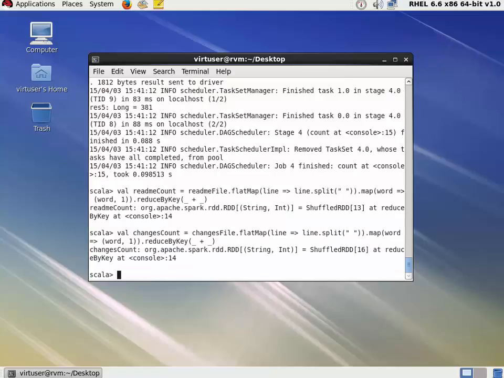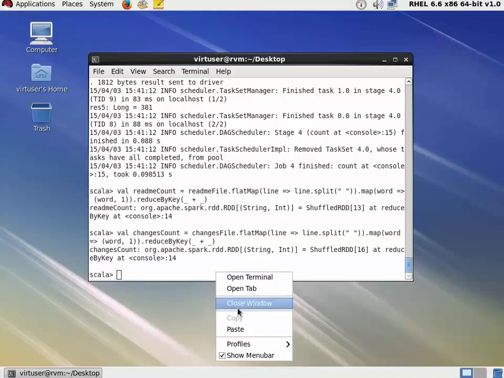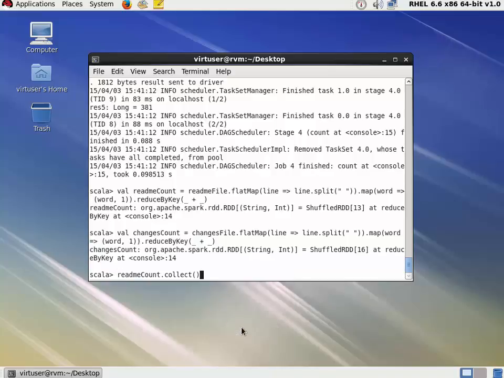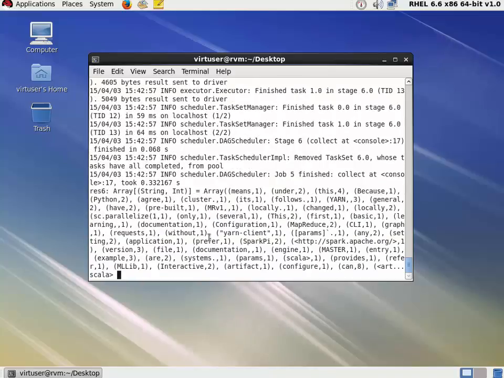Okay, to view each of the files individually, the word counts, we'll just call the collect operation. That's just going to give you the list of words and their counts, and the same thing can be done for the changes RDD.